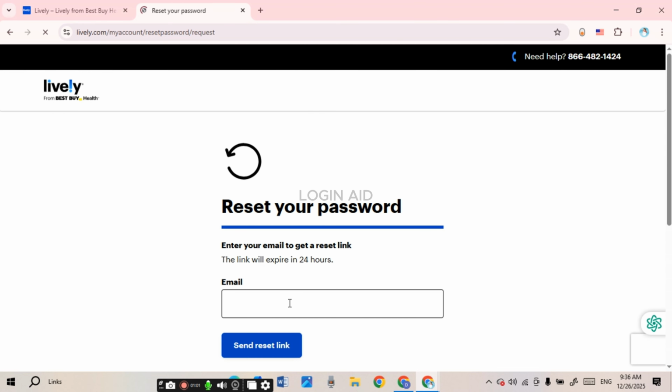What you have to do is simply enter the email over here. Click on the field of email. Now enter the email address associated with your Lively account. Now once you enter the email, click on this option, send reset link, that you can see on the screen. Now a reset link will be sent to your email.